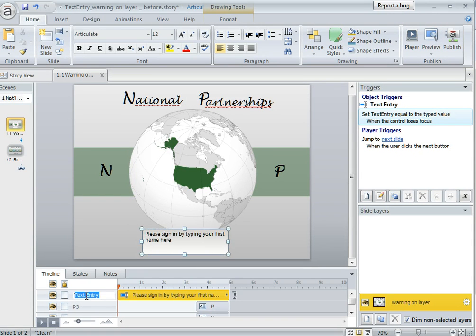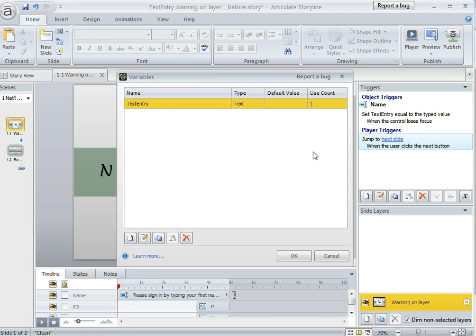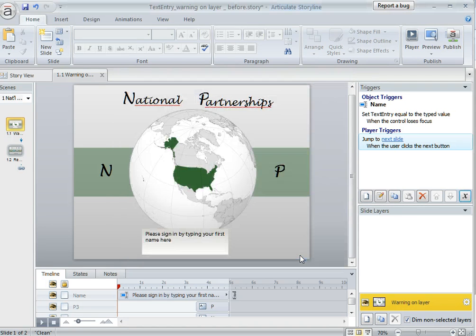The next thing I like to do is come down to the text entry box and type a name for that entry. This is good housekeeping. Also over here, I want to come over to Manage Project Variables. The variable has already been entered for me, but again, I want to change that name from the default name. And I'm calling it name since the learners are going to be typing their name into that box.